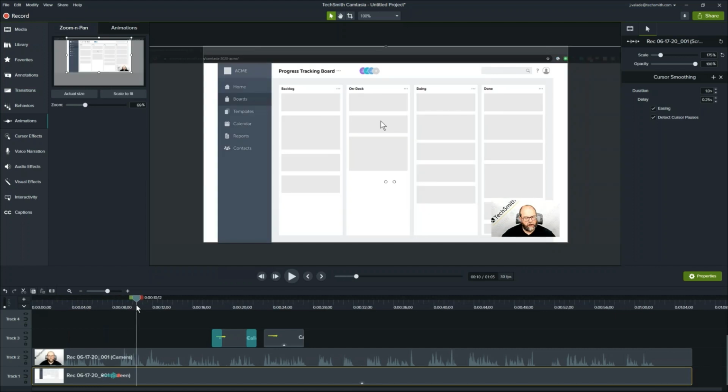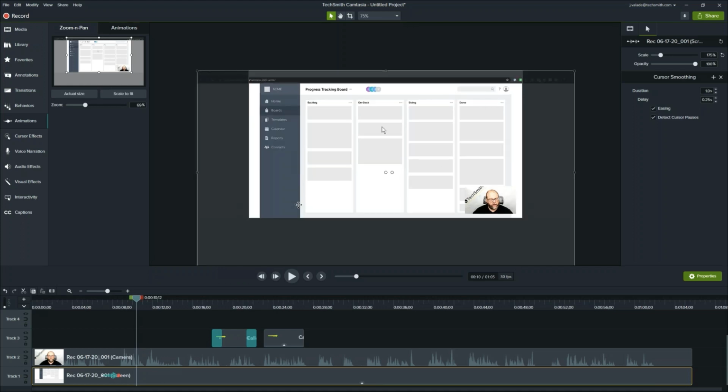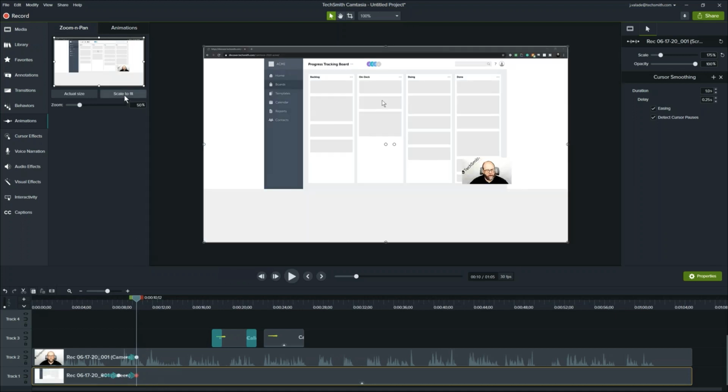When we zoom in, you can see that it's only focused on that little section and it no longer is scaled perfectly. So to get it back to that scale to fit section, there's actually a button. I call it the Jason button because thank goodness they put this in. It just eliminates math for me. I click on the scale to fit button as long as I have my screen recording selected, and it'll jump right back to that same point where we started.